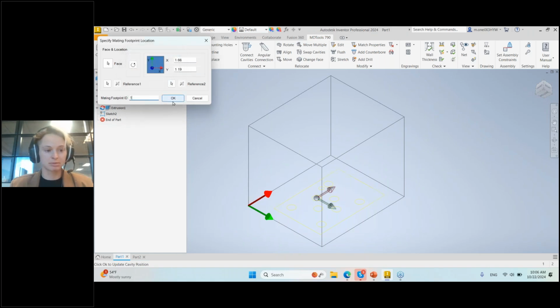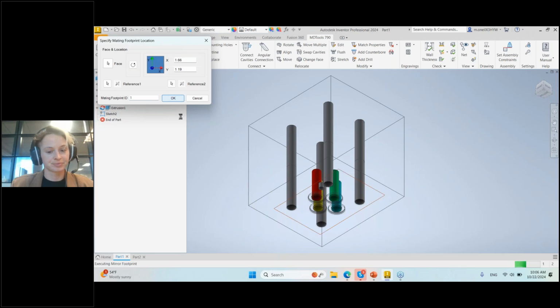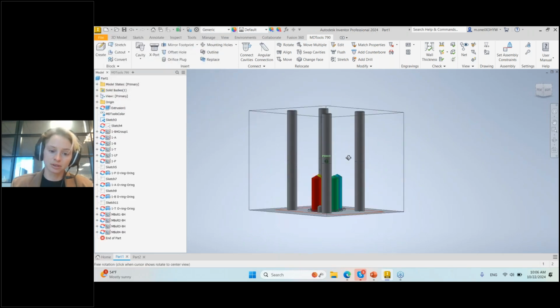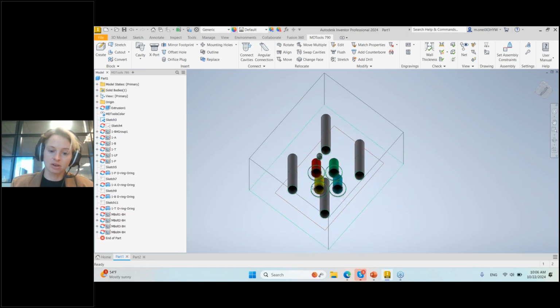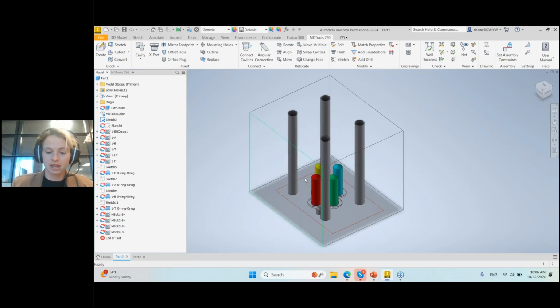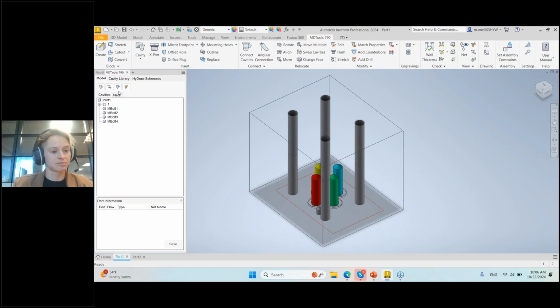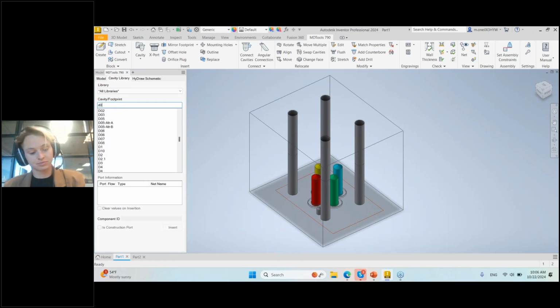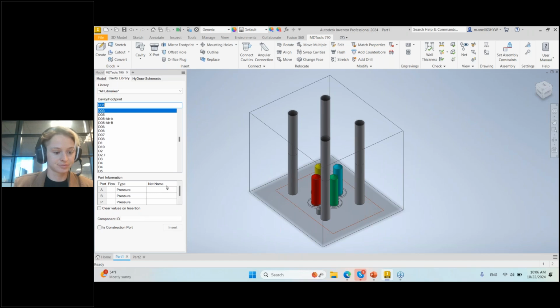Oh, I should probably enter a component ID. And there we go. So I can see I've got the O-rings on the bottom. I've got these through holes right here. And I'm going to add a DO3 to the top. And let's see, A is net 2, B is net 3, P is red, tank is blue. And we'll call that one 2.